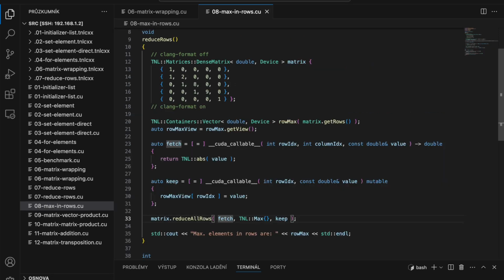Let's look at another example of row-wise reduction in matrices. This time we will compute the maximum of the absolute values of matrix elements in each row. The example can be found in the file 08maxinrows.cu. Instead of vector X and Y, we now use vector rowMax, which has as many components as the matrix has rows in this example.